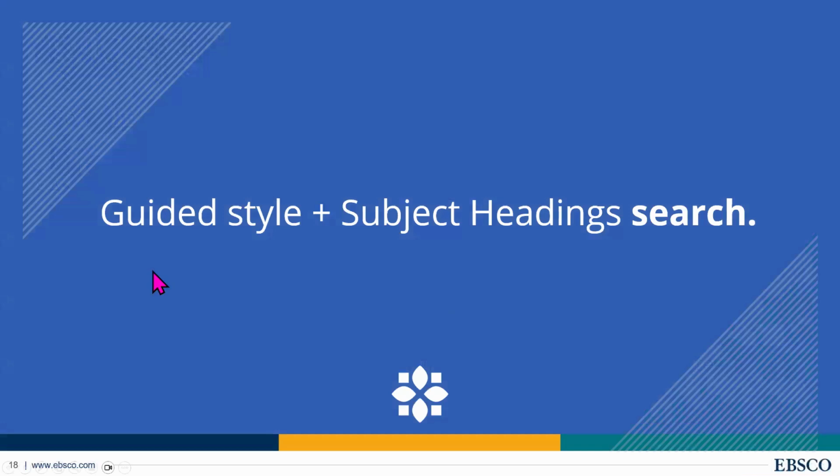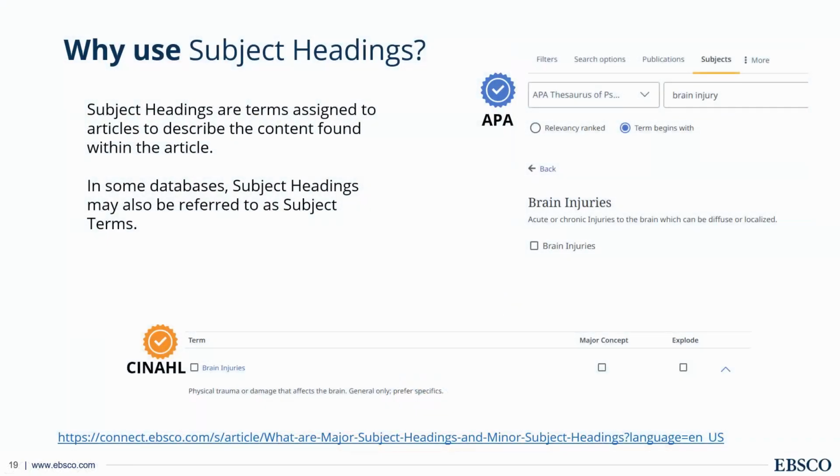The next thing I'm going to touch on now is guided style searching plus a subject heading search. I wanted to talk here a little bit about why we would use a subject heading and how they are used. In EBSCO, most databases will include a subject thesaurus. It might be called subjects, or for C.R.A.A.P, it'll come up as C.R.A.A.P headings. The difference between them is the APA thesaurus, for example, is an index of psychological terms, so it's a subject index. It's very much the same thing. It's a thesaurus of controlled terms.